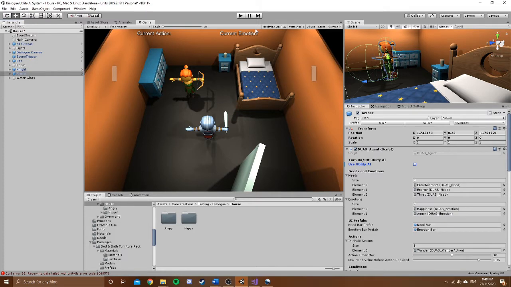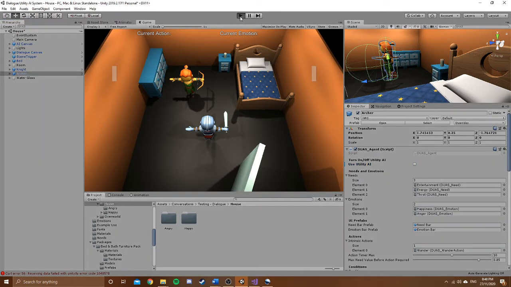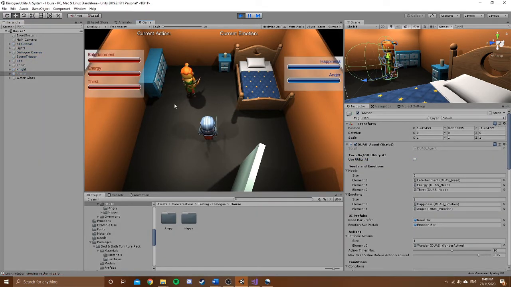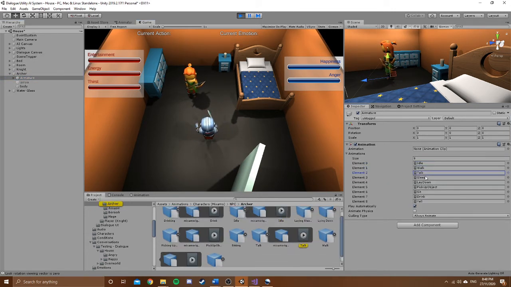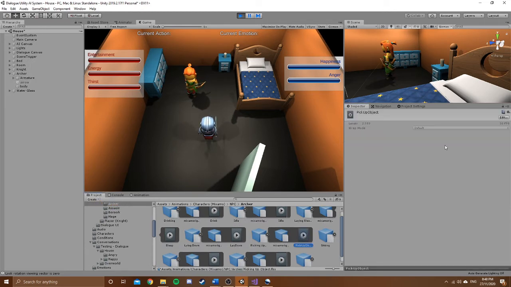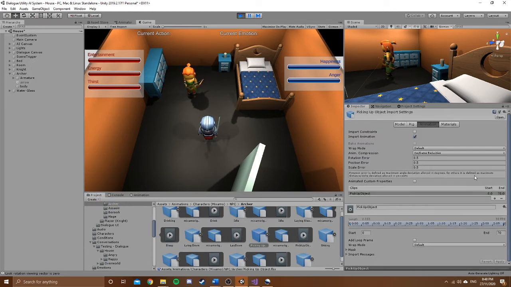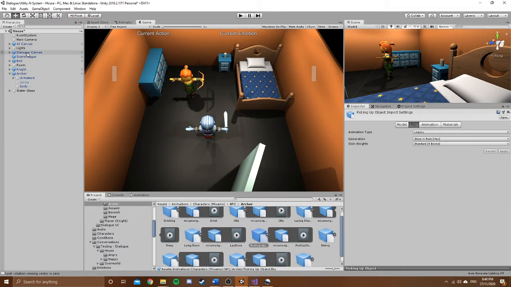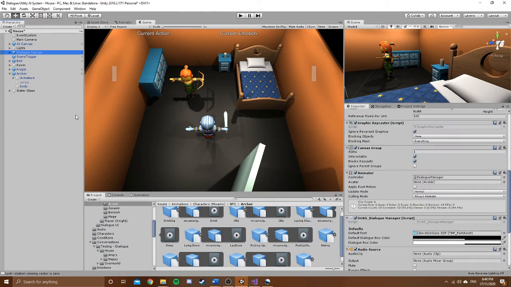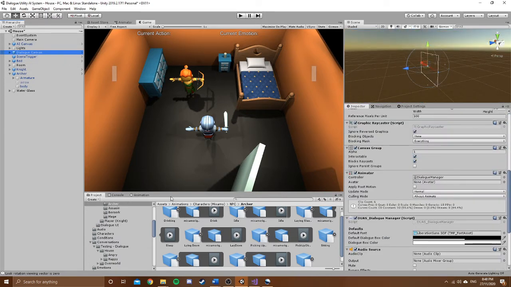Each NPC requires an animation component on the parent of the model's body parts. All possible animations of this character must be passed into the animations field, and the animation clips must be set to legacy. Like the AI system, the dialogue system can work with or without the other system. The dialogue prefab is needed in the scene to handle character portraits, names, dialogue boxes, animations, and the dialogue text.